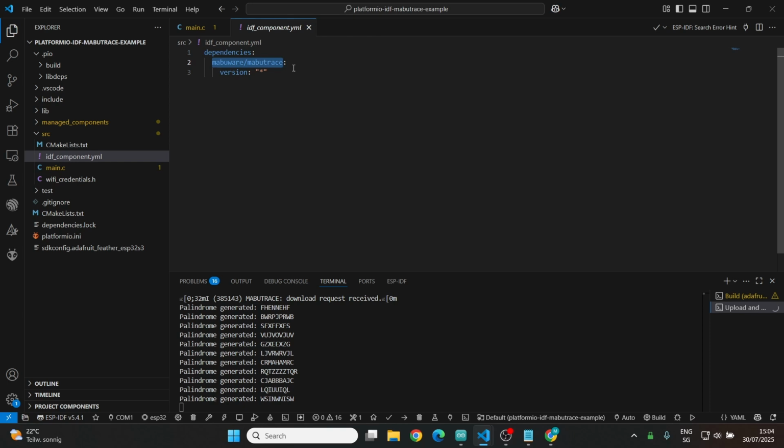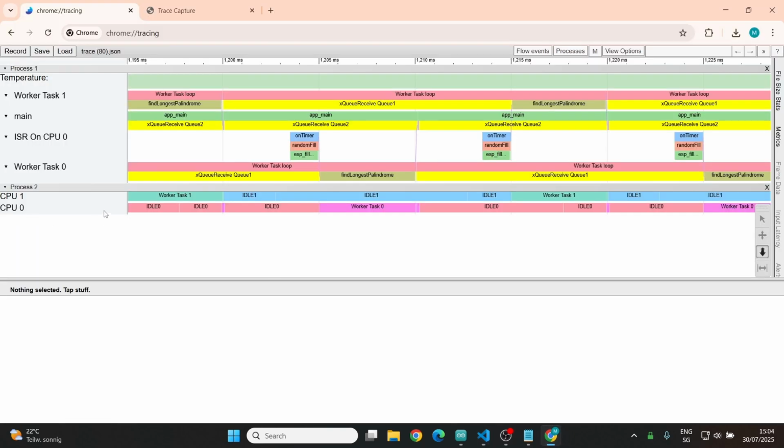Other than that, it's pretty much the same whether you work with the Arduino framework or the ESP-IDF framework. You can use the library the same way. There's just one important difference. You saw here this bottom line where you see what each CPU core is occupied with at what time.